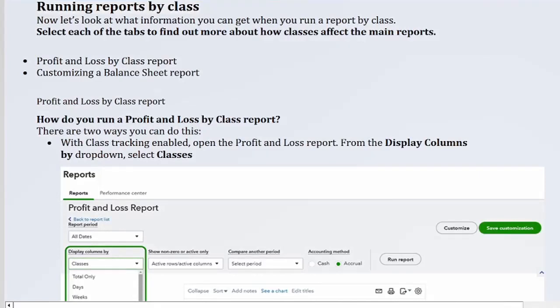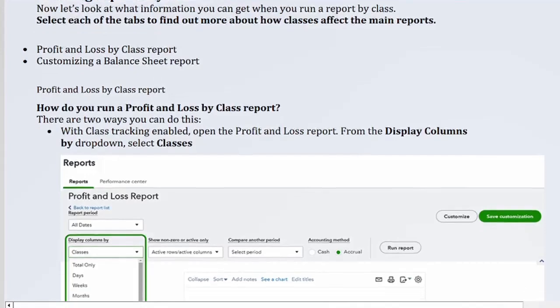Profit and loss by class report. Customizing a balance sheet report. Profit and loss by class report.